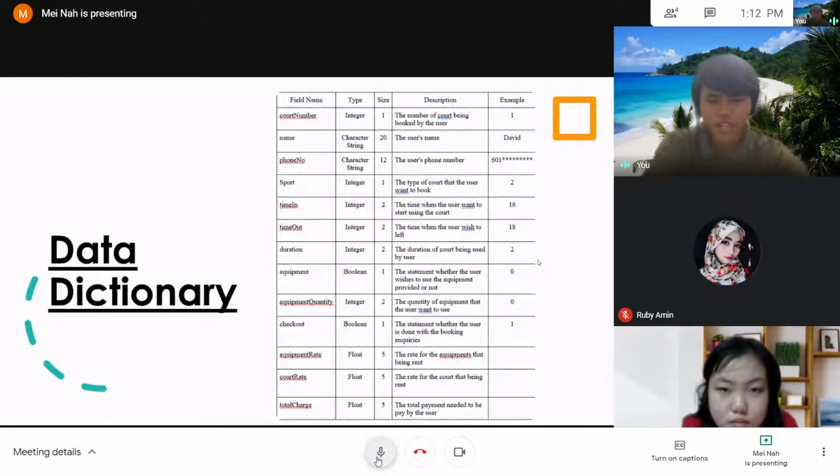Okay, for the data dictionary, the field name is the variable used in the program, and here it shows the data type for each variable. It also shows the size and the example. Thus, the description is also included to ease the understanding of the variable. That's all. Next.